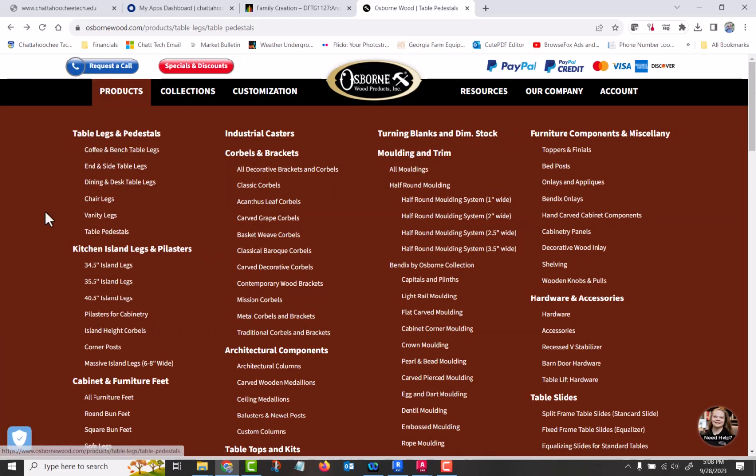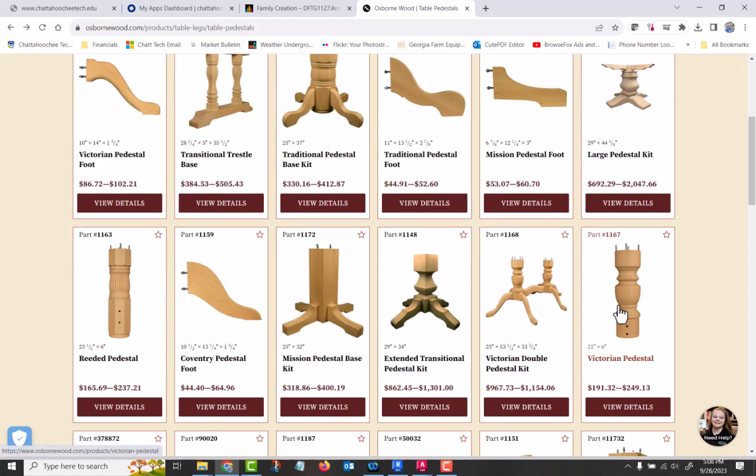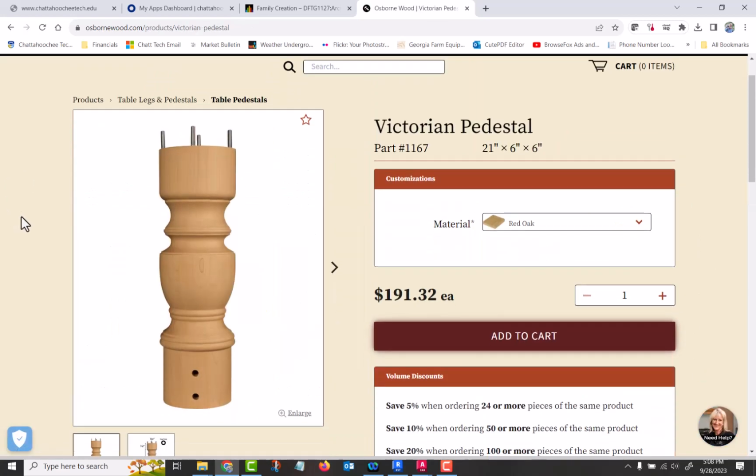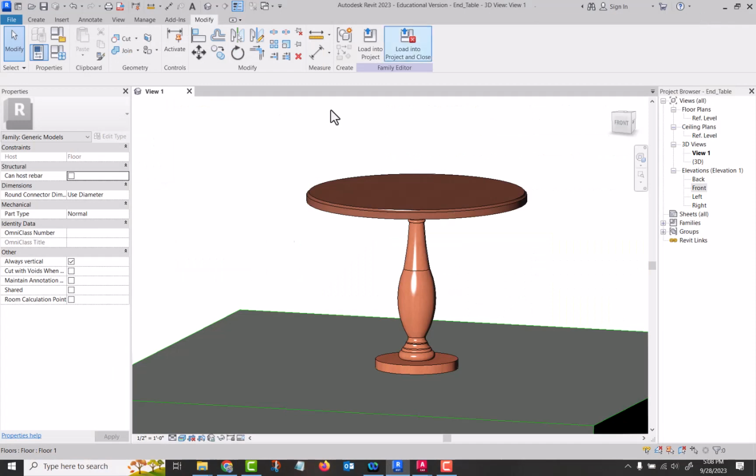Any of these legs here, you take a look at them. But for demonstration purposes, I'm going to go with the Victorian pedestal. If you click on it, it takes you here and shows you what it looks like. Here are your CAD drawings. You want to download the 2D DXF file, download that, and then open it in AutoCAD.